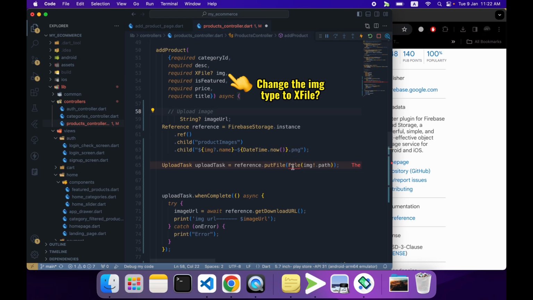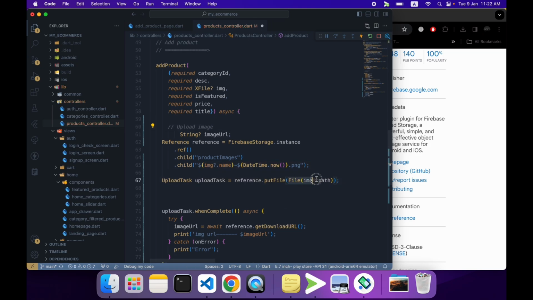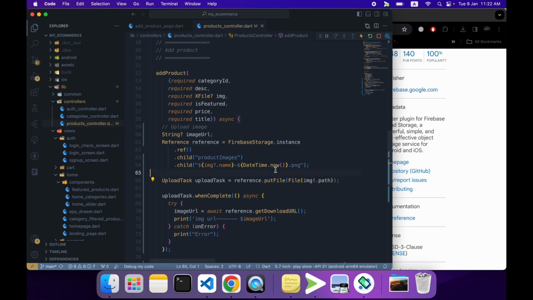Now I also have to import this right here. So import dart.io to use this file. Okay, now I will explain the code to you.